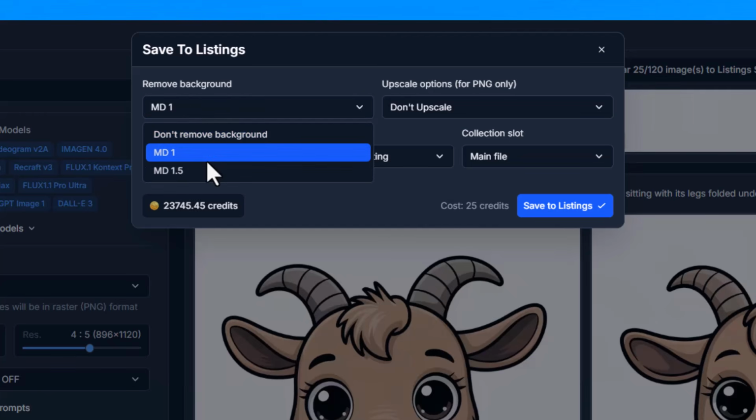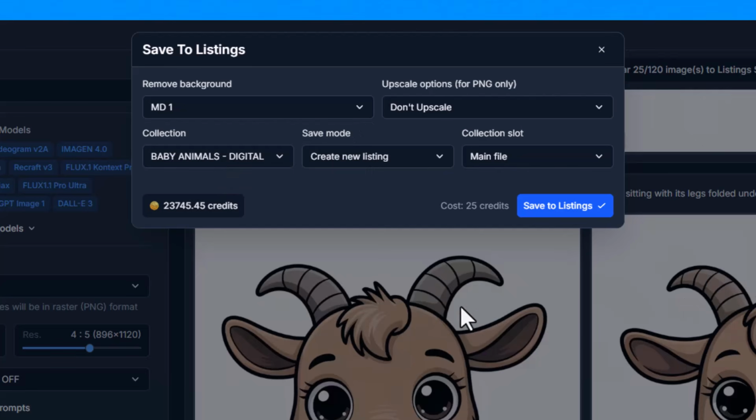MD1 does not do quite as harsh of a job. MD 1.5 does more harsh. I think we can just stick with MD1 as most of these images have a black outline, which really helps, as well as the white background. So I'm going to leave it as MD1 to remove the background.